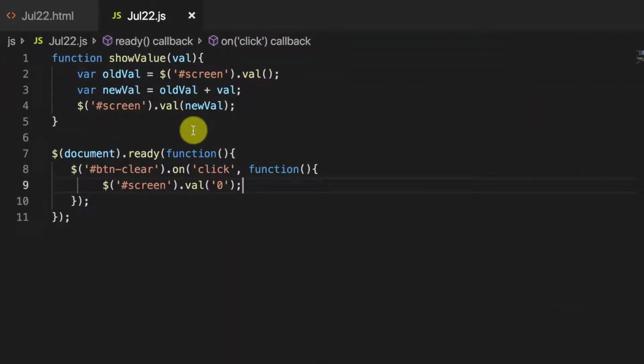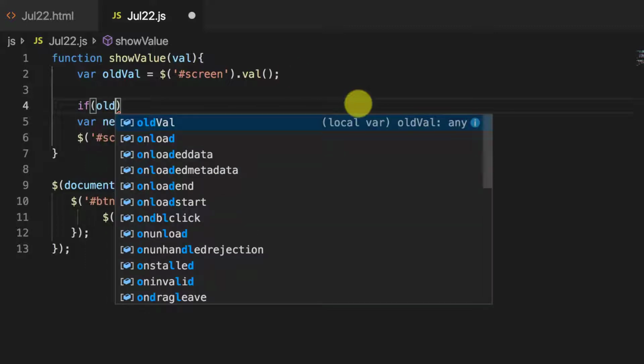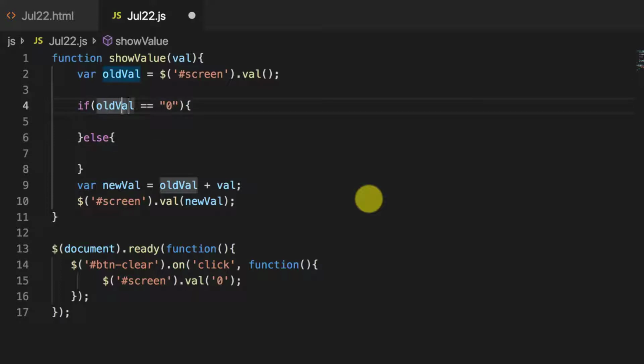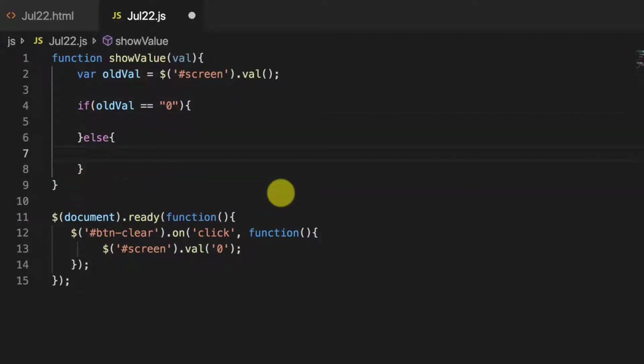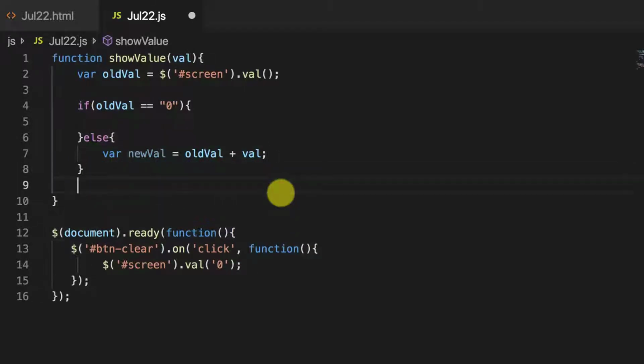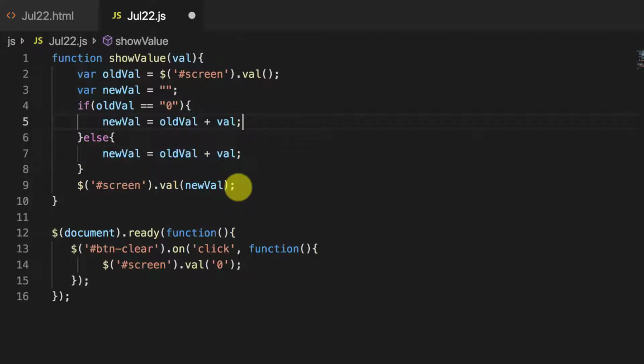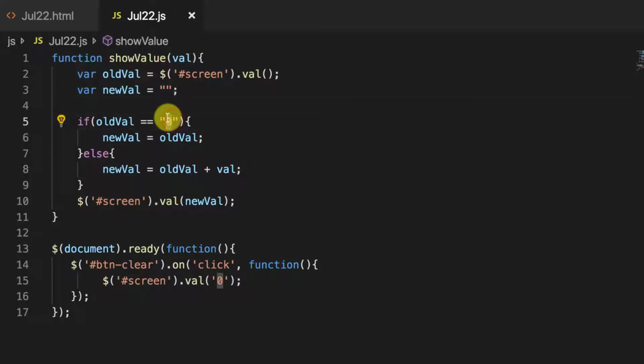Now let's write some code: if the old value has 0, then do this, else do that. In else we will write this, and newVal by default has no value, and we have done. So if the old value has a 0, then it will just print that value, else it will change the value.